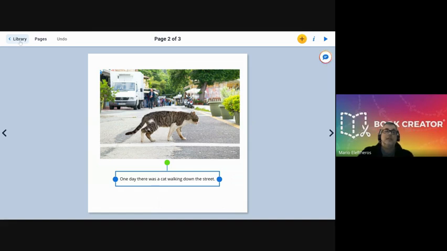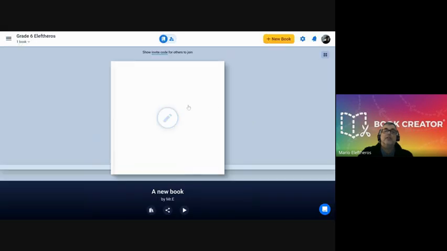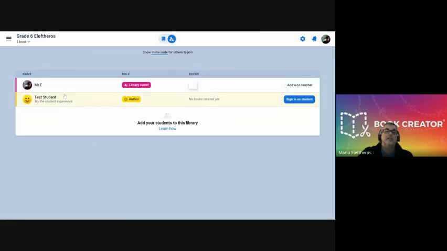The idea is they can create books. On the teacher end, when you come into a library, you'll see up top, you can view your books. I can click on this, and if I had students in this class, I would see all their names. I could click on any book that they've created, open it up, read it, add comments to it, assess it, whatever it is I'm going to be doing with it. So it's all visible to the teacher.